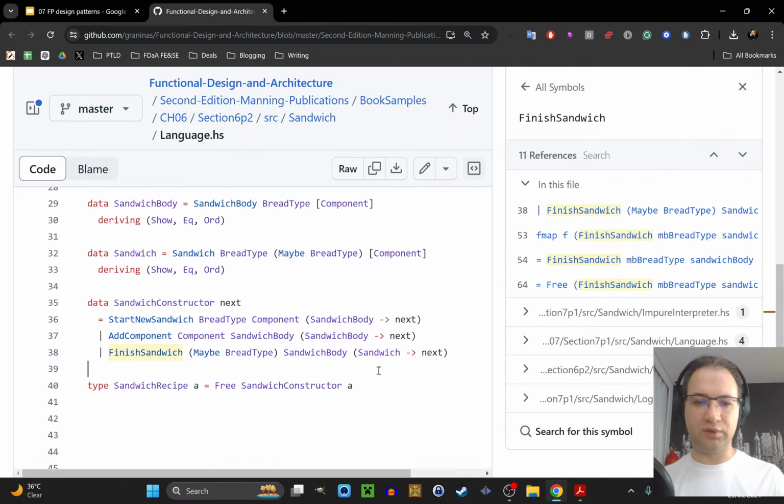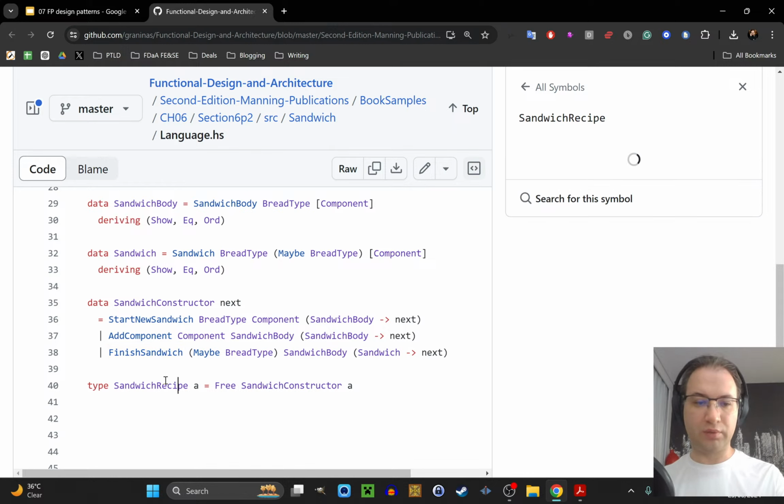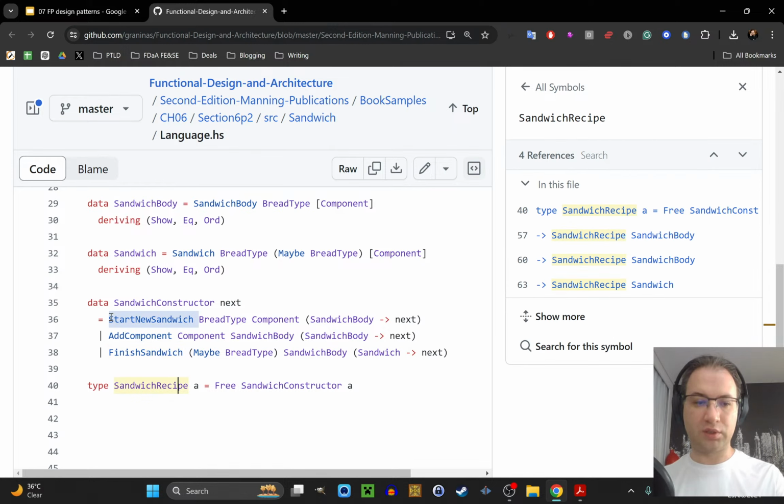It's designed with the idea that you need to call finish sandwich to get a completed sandwich. But when you call those two methods, start and add, you will only have an incomplete sandwich. So there is some dependency between methods. You certainly can return an incomplete sandwich body, but actually you need to finish it, and it will be converted from sandwich body to sandwich. This is how you can make dependencies between your methods.